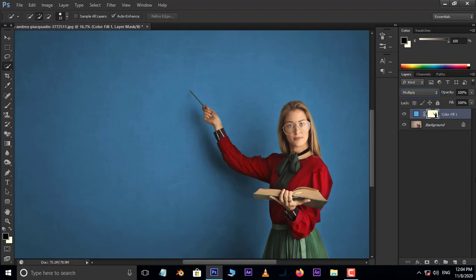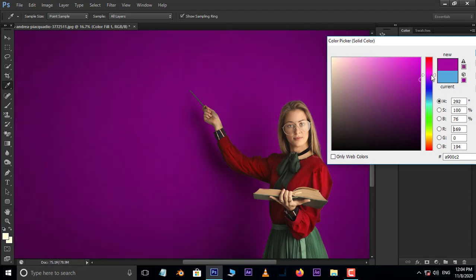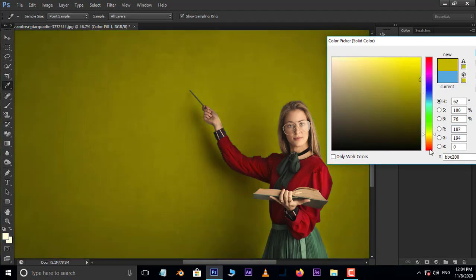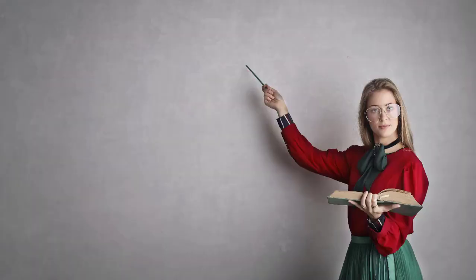Perfect. We can also change the background color by double click on this layer thumbnail. Now select your favorite color as background color. And press OK. Now the time to see the final result.